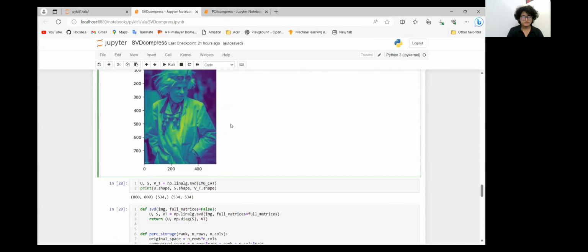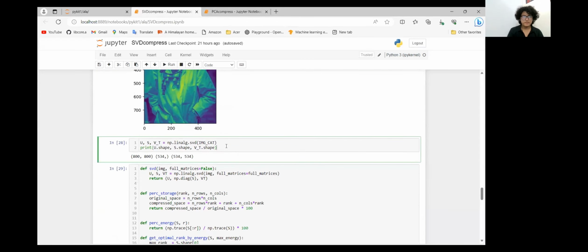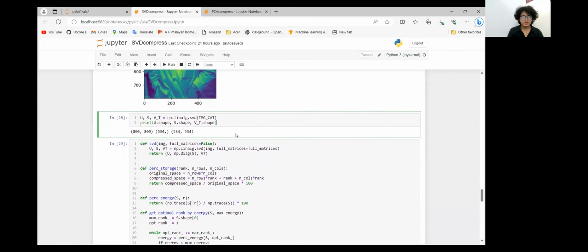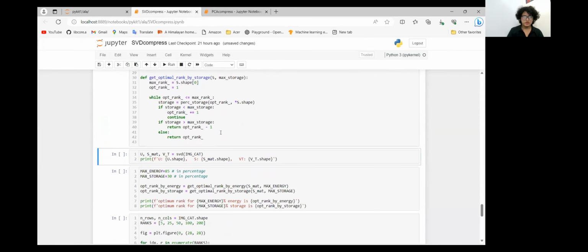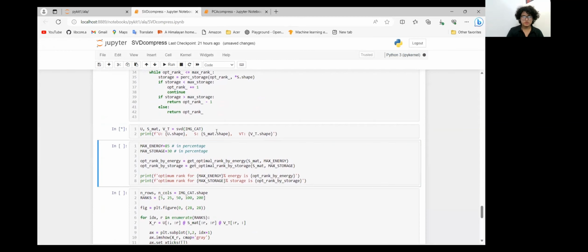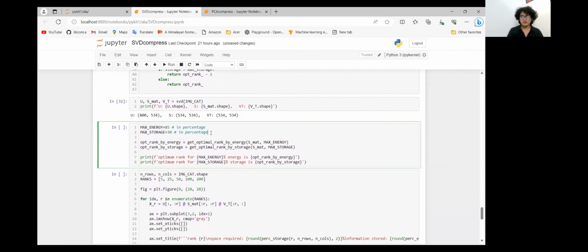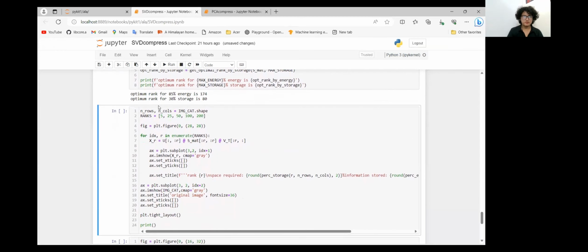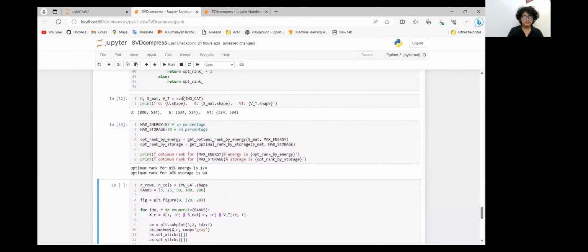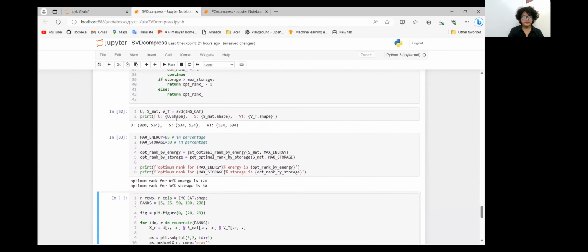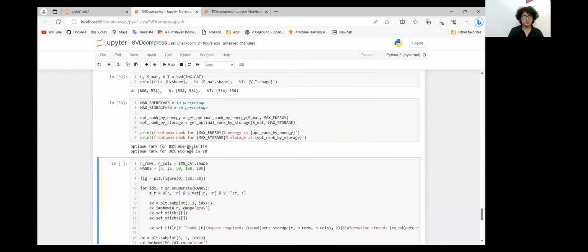Here is our second image. We have applied SVT to it. Now, we will analyze how the storage capacity varies with reducing its rank. After this operation, we can check what is the maximum energy that we can optimize it for, and the optimum rank.